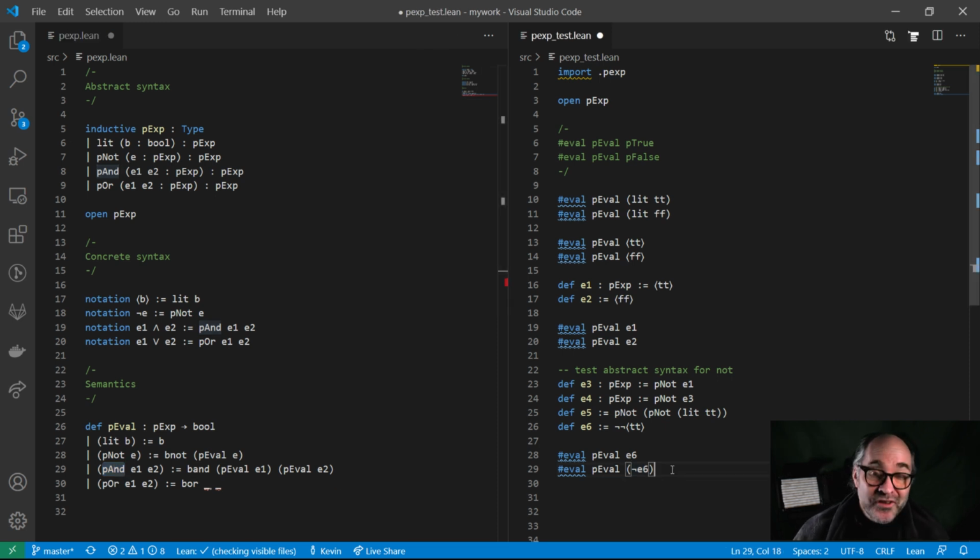Now this is actually really nice, right? Because at this point we have something that is pretty darn close to a complete little language of propositional logic, or you could also think of it as a language of Boolean expressions.